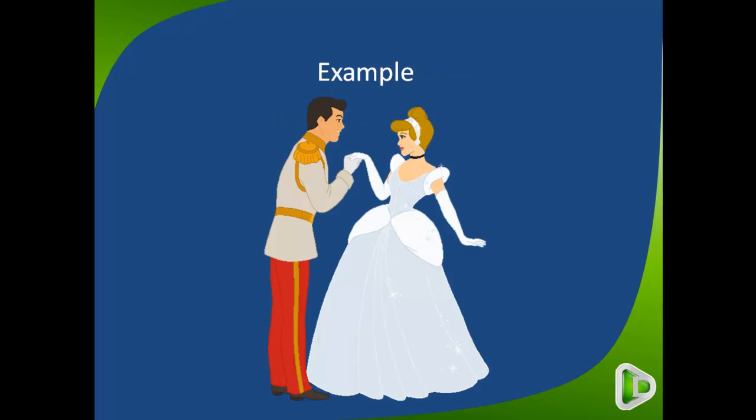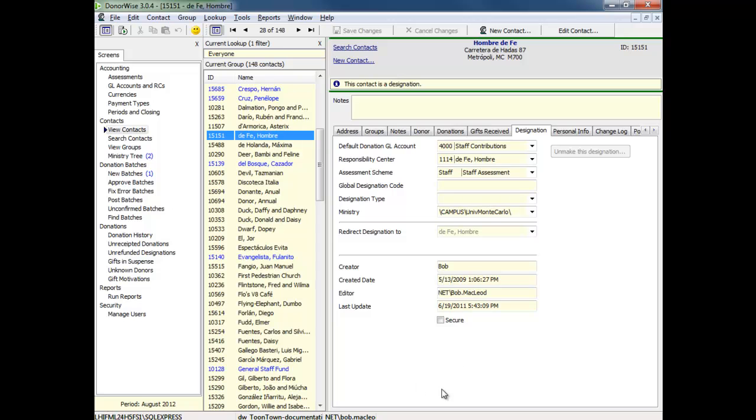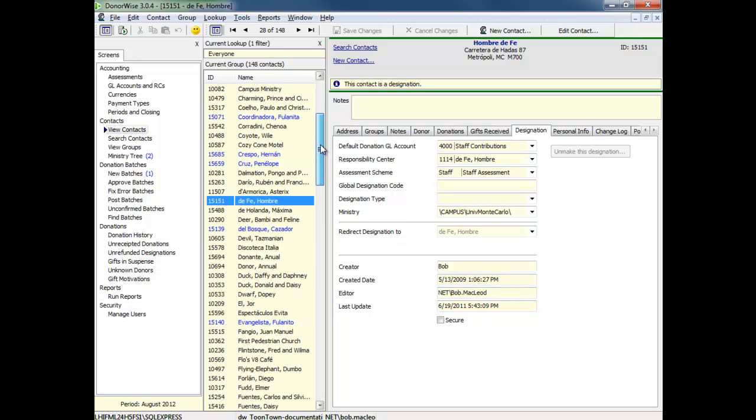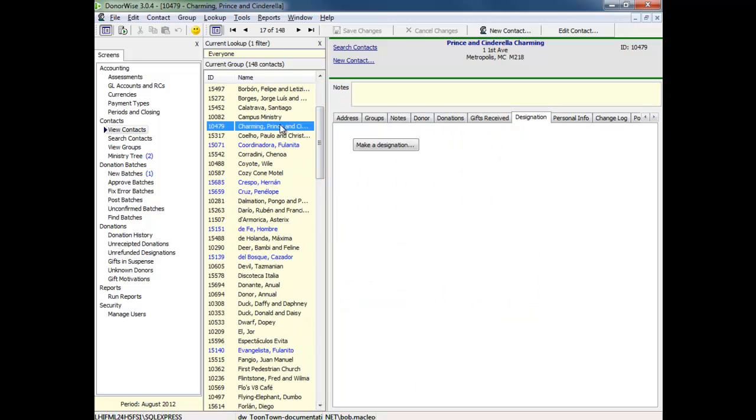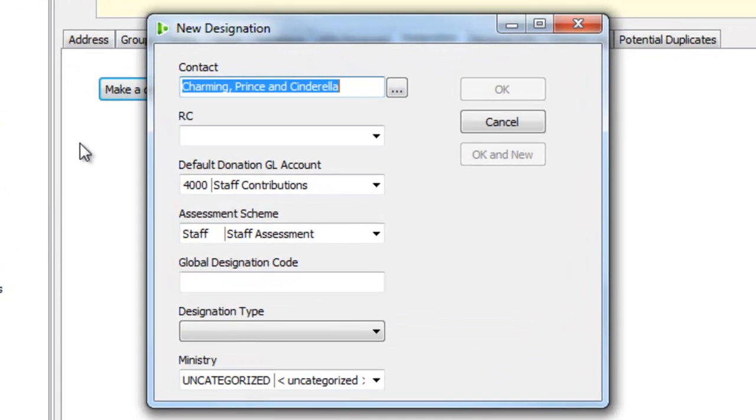Okay, let's do a quick example. This is Prince Charming and his wife Cinderella, and they have just joined our organization as a staff member. So I look them up in the contact list, Prince Charming and Cinderella. On the Designation tab is a button that says Make a Designation. And when I press this button, it brings up a new designation box where I can enter all of the pertinent information. There's their name.